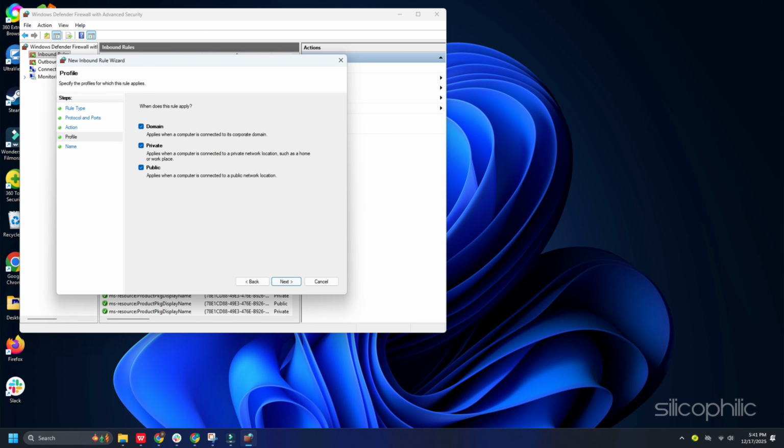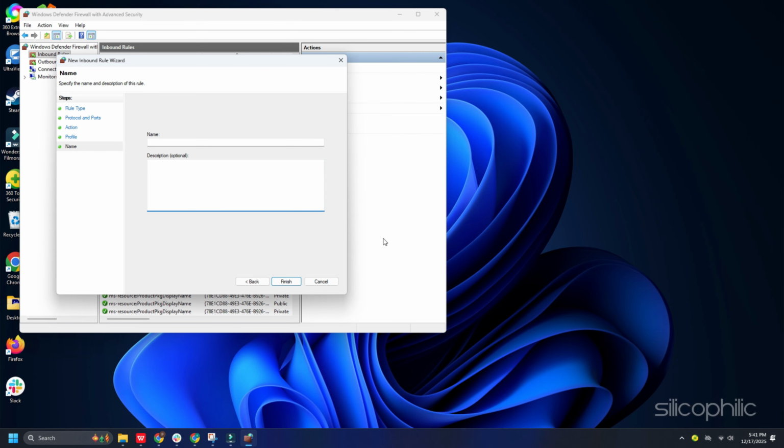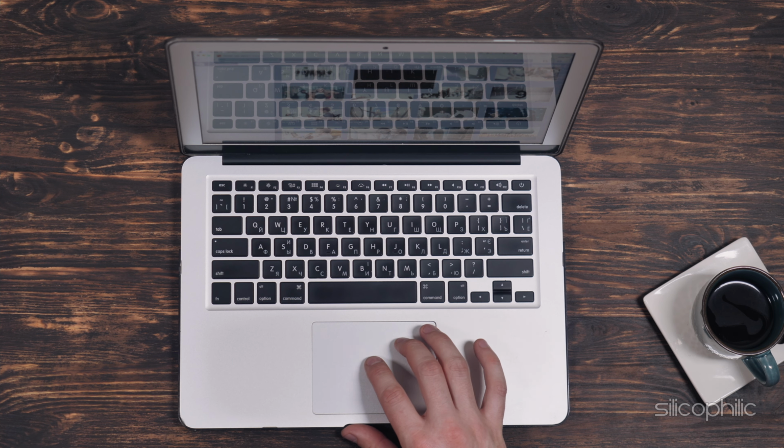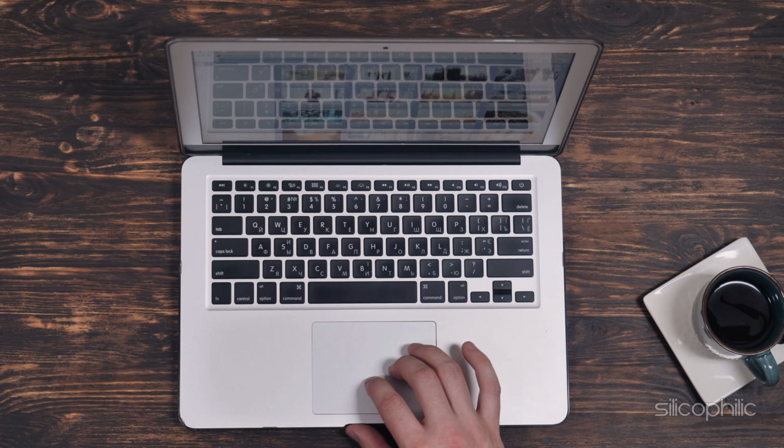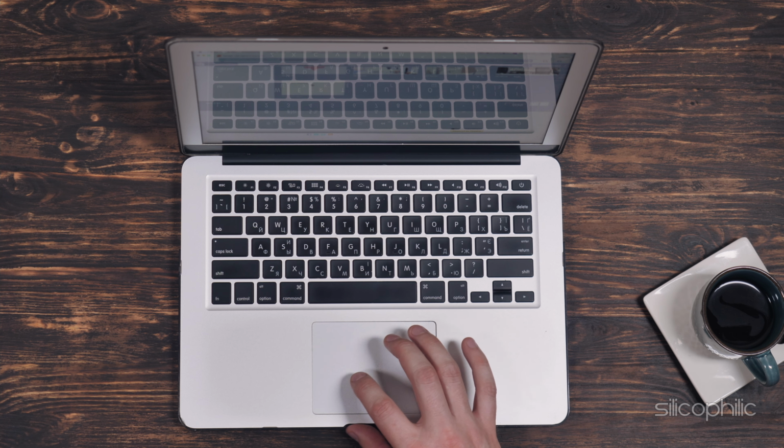Apply the rule to network profiles. Select the profiles this rule should apply to and click Next. Give the rule a descriptive name and an optional description. Click Finish to create the rule. And that's it. You have set up firewall port mapping on Windows 11. Now your apps and servers can connect without interruptions while your system stays protected.